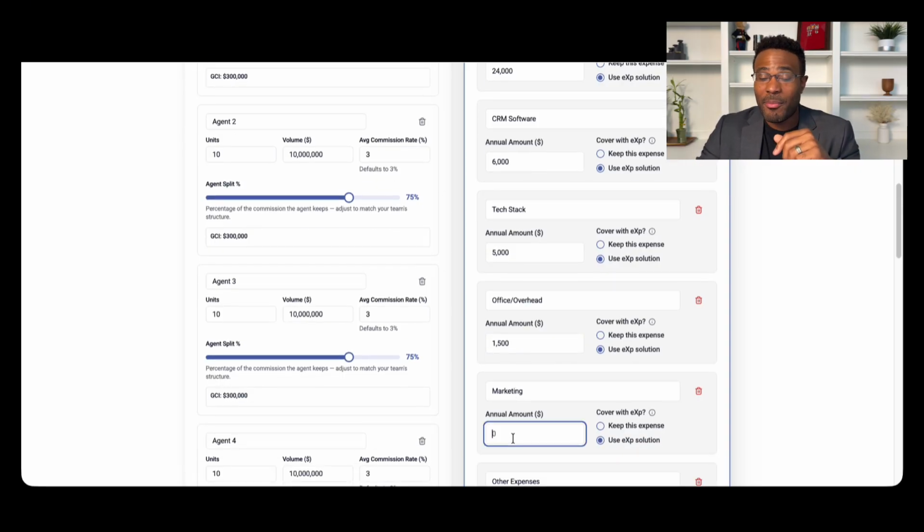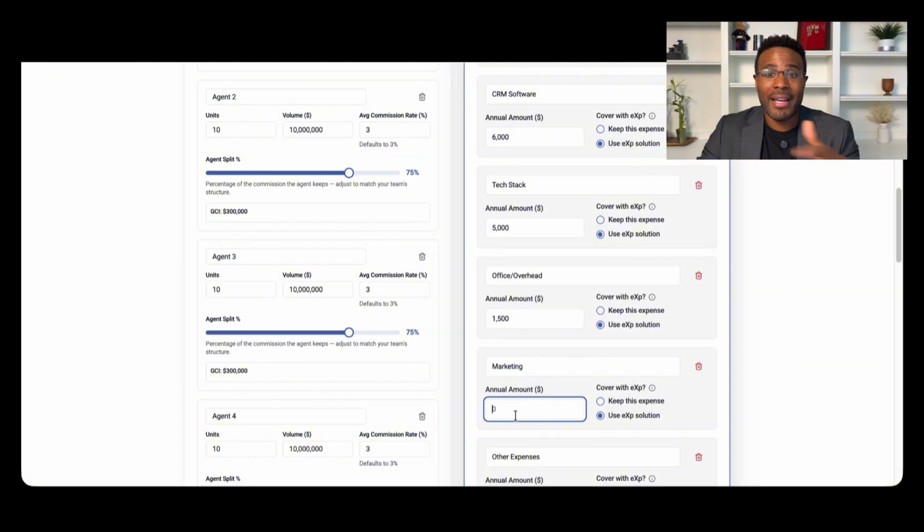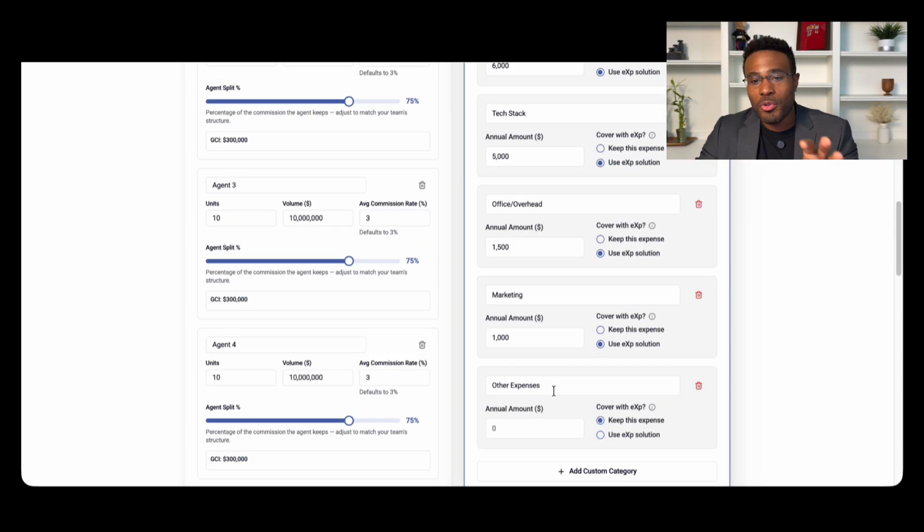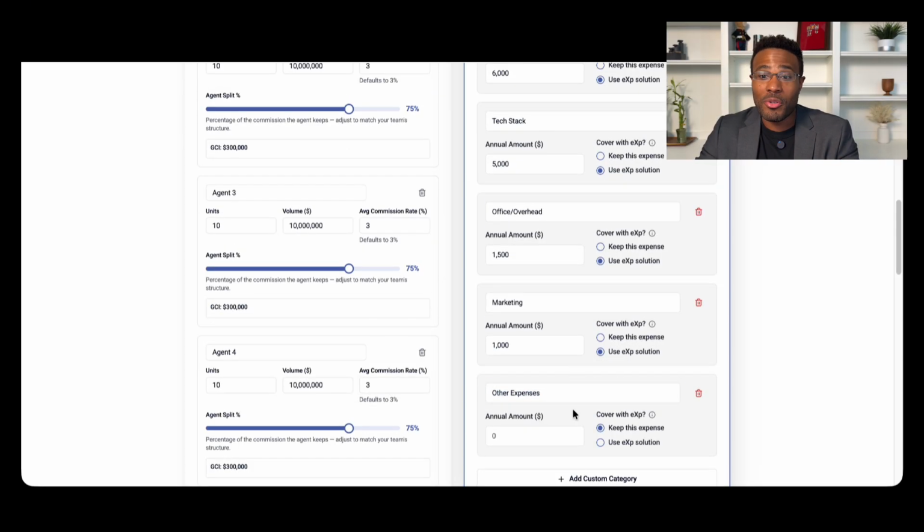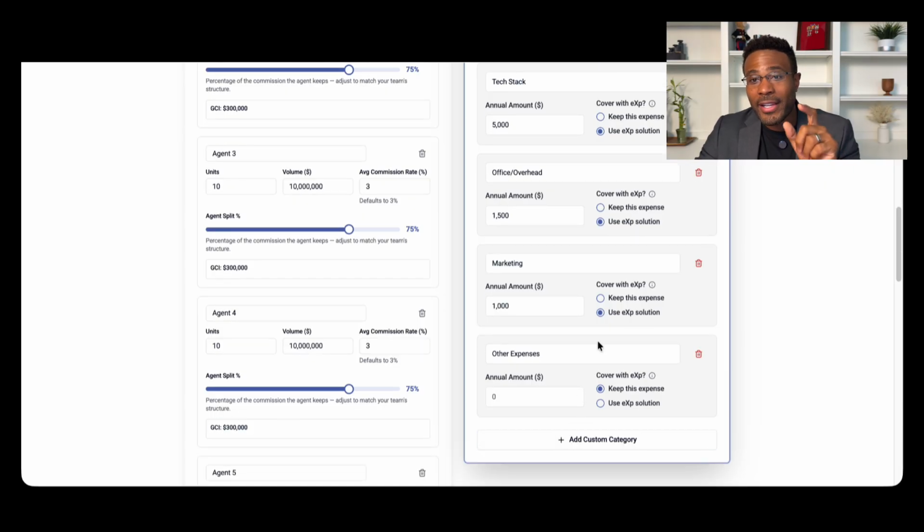Marketing, maybe you're paying for your own Canva membership. Maybe you're buying Canva for all your agents, so they all have memberships and things like that. So let's put that at maybe another $1,000. And you sort of go through and add all of these expenses. You can add additional categories. But this is where it gets exciting, because you can also indicate whether or not you want to keep this expense or just use the eXp solution.